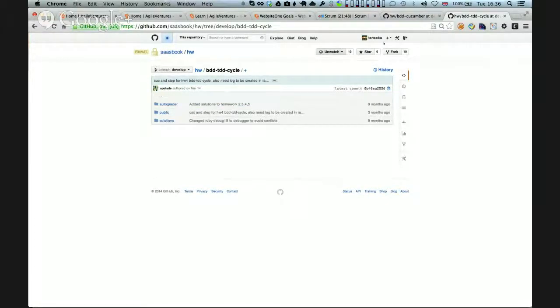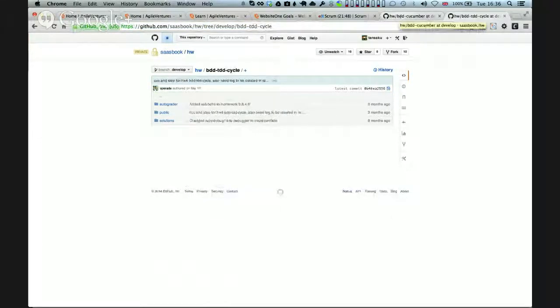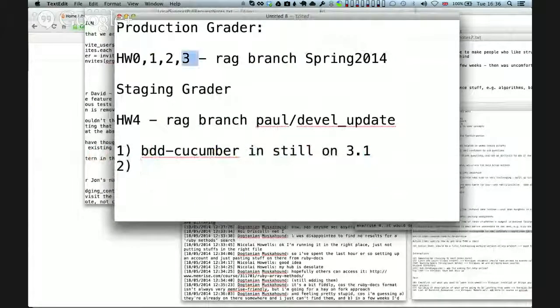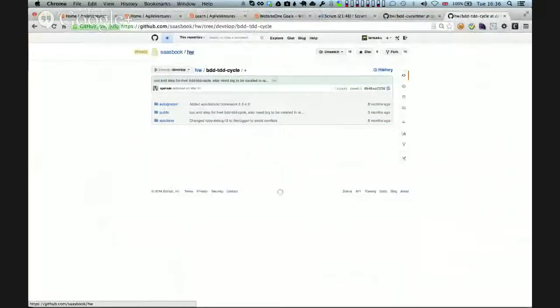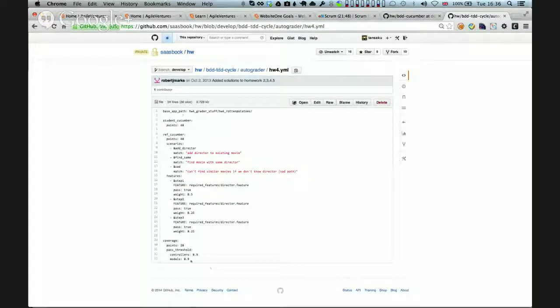The BDD site. At least as far as the graders grading homeworks 3 and 4, it doesn't matter so much what version of the homework repo they're on, inasmuch as we've got changes like the autograder itself. In the case of homework 4, it just consists of this, and this doesn't change, at least at the moment.